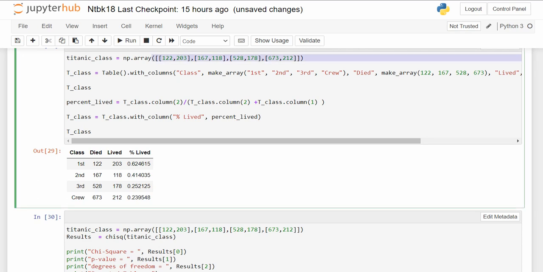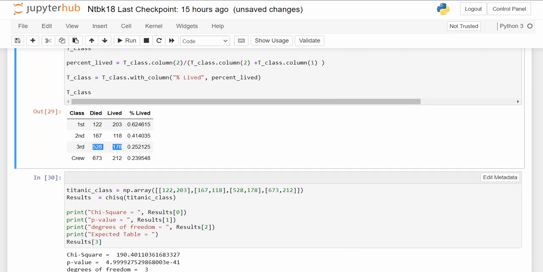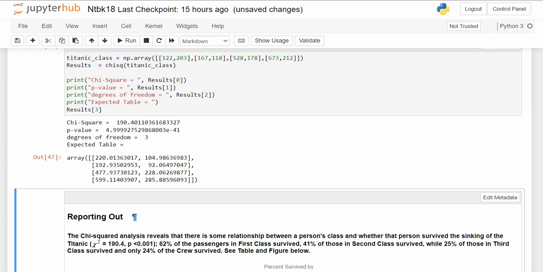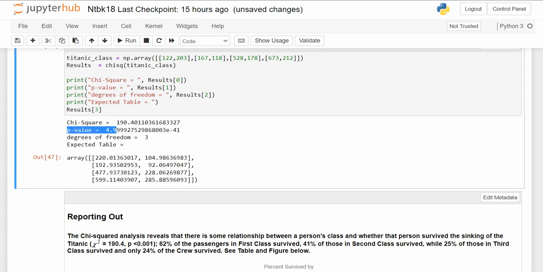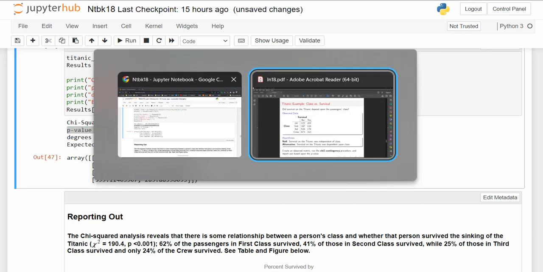So here we're creating the observed data, and notice it's called Titanic underscore class. Okay, and we have this array, and you can basically see it here. There's a little bit of stuff added to it in this table, but it's the exact same numbers that we need. Okay, and then this is where we run it, right? And we run the chi-square on the Titanic underscore class. And when we do so, we get the expected table and we get a p-value. Notice that that's basically 5 times 10 to the negative 41st. So that is less than alpha.